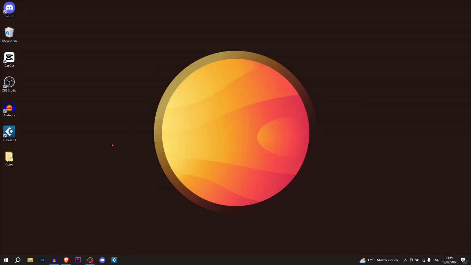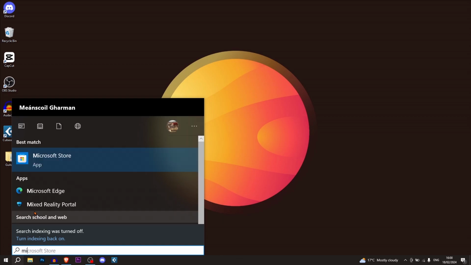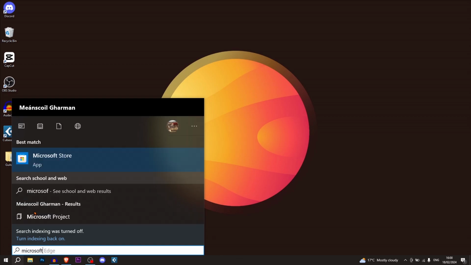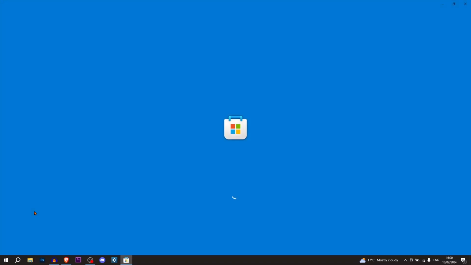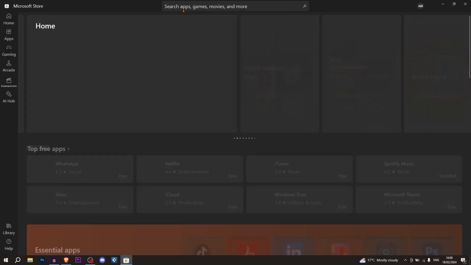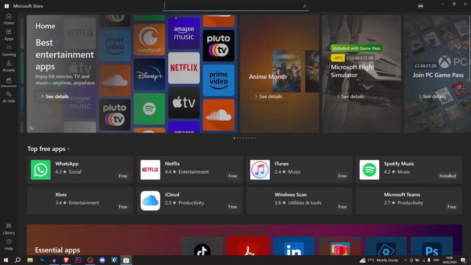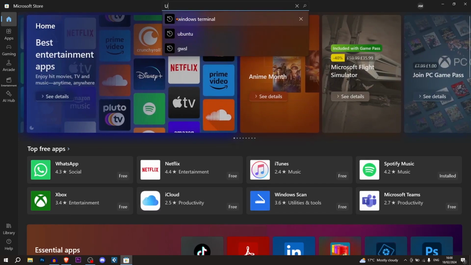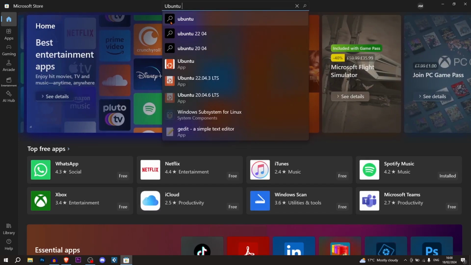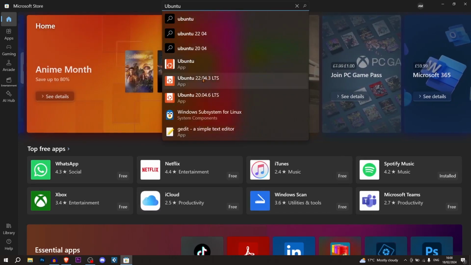Okay, so I've just restarted my computer and now the next step that we're going to follow is we're going to search again and we're going to go to the Microsoft Store. Although it takes forever to load because it's not a very good store, I'll tell you that. We're going to search up Ubuntu and we want to get the LTS version. We don't want to get the normal version, we want to get the LTS version.